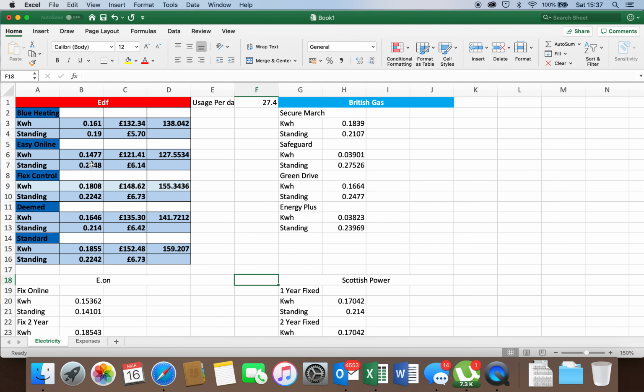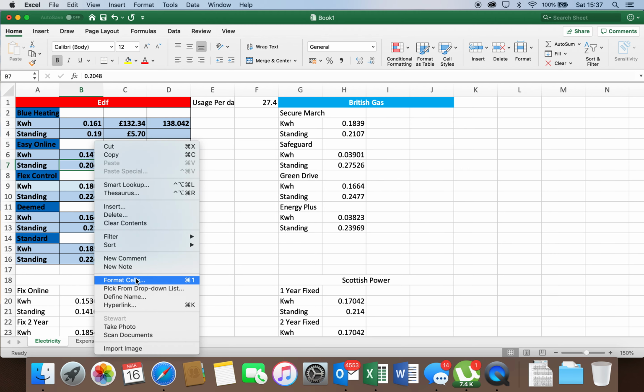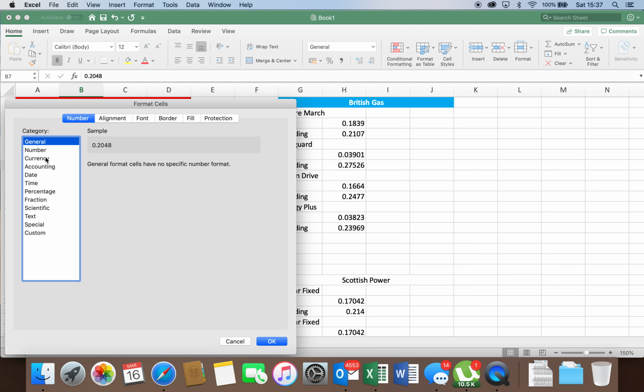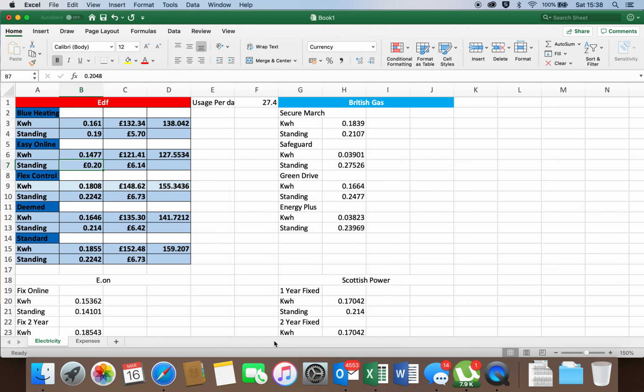So I'll show you what I mean with this one here. So say for example it's 20.48 pence. Now if I was to choose that cell and format it as currency, so instead of it saying 20.48, format cells, instead of it saying 20.48, if I change that to currency, it changes it to 20 pence, which isn't accurate. If we go back, it gives an idea so that we can see it as represented compared to all the other tariffs.